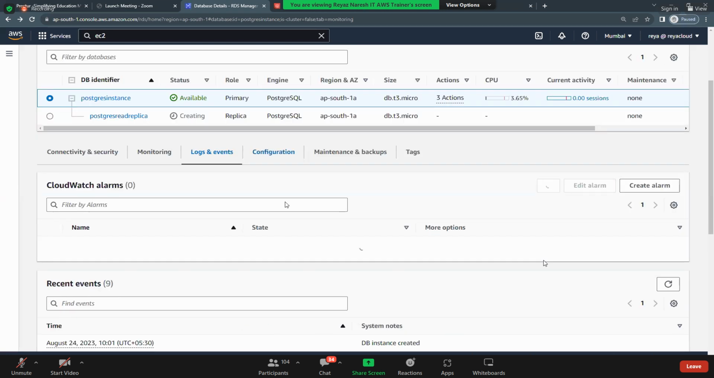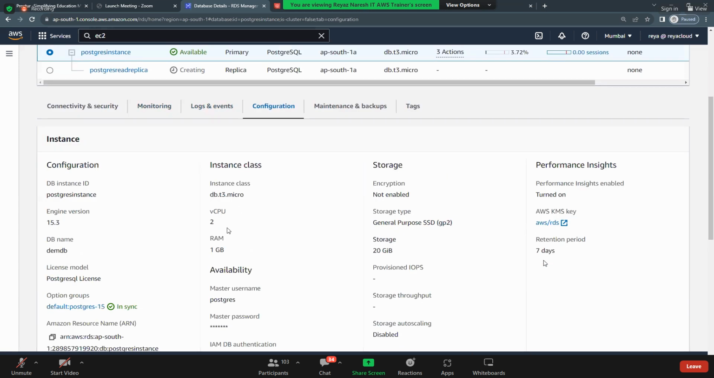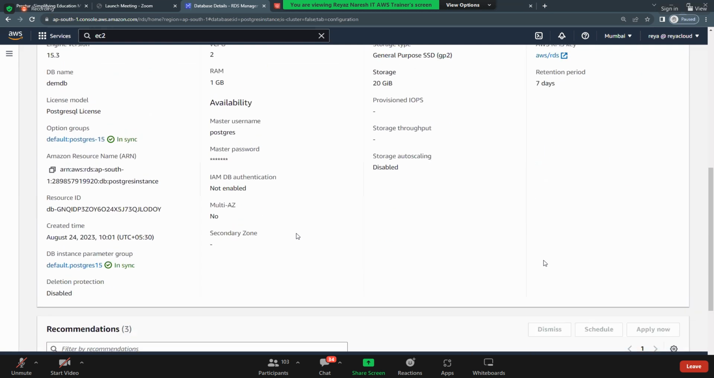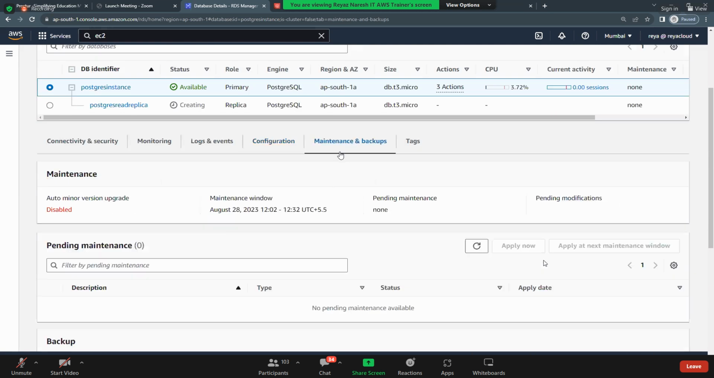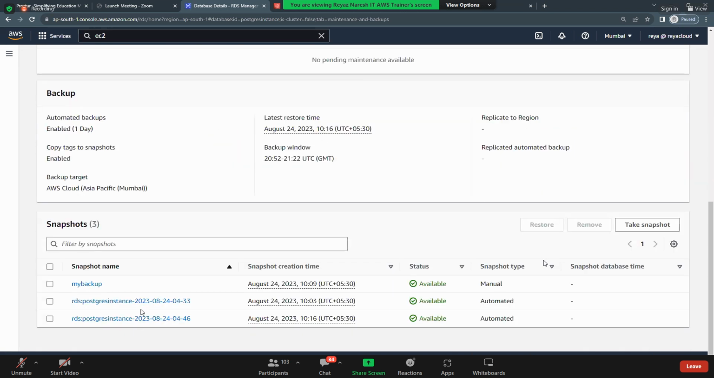So configuration: whatever configuration we gave at the time of launching the DB instance, you see all the configurations here. Okay. Maintenance and backups. We have enabled the backups now. Do you see this? This is the manual backup I took. This is the automated backup for my primary instance. This is for the replica, the automatic backup it took.